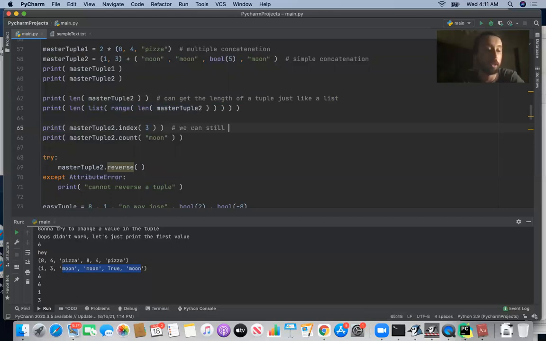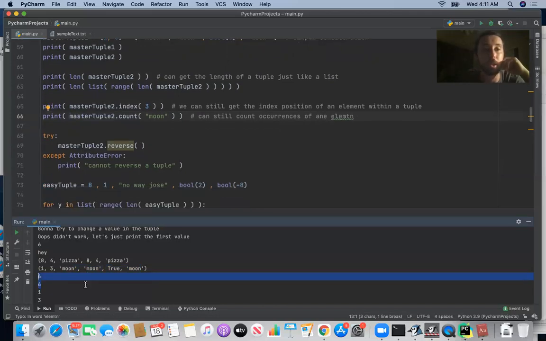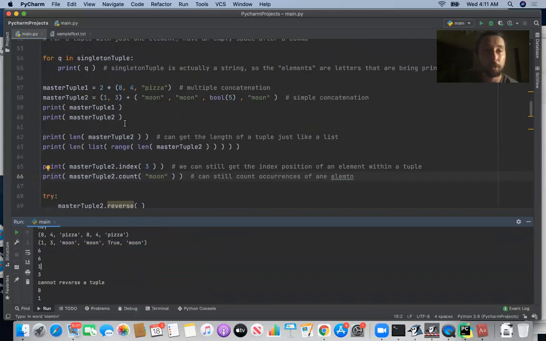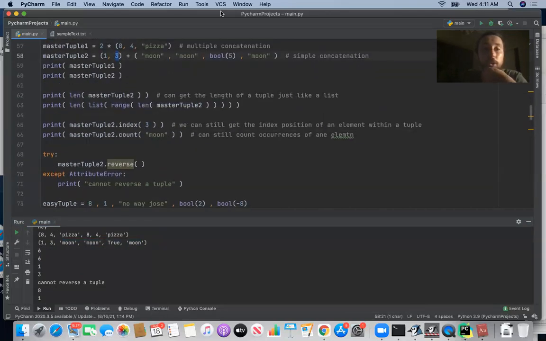So we can still get the index position of an element within a tuple, and we can still count occurrences of an element. We had the 6 and 6 from lines 62 and 63, and then it's going to go ahead and print the index position of the element 3. If you scroll up, it looks like the first occurrence of it would be at index position 1, right? And then you could also be counting moon. It looks like we have 3 moons, so that's why you have a 3 right there.